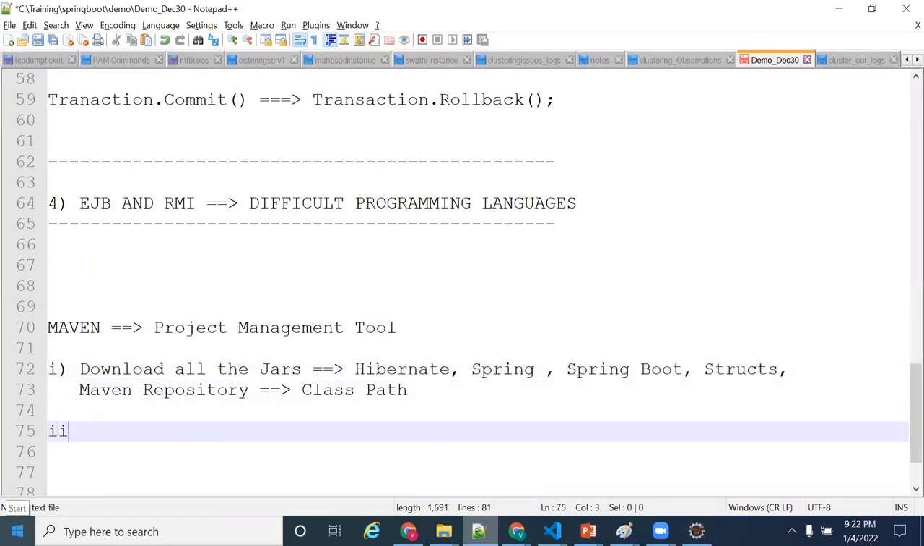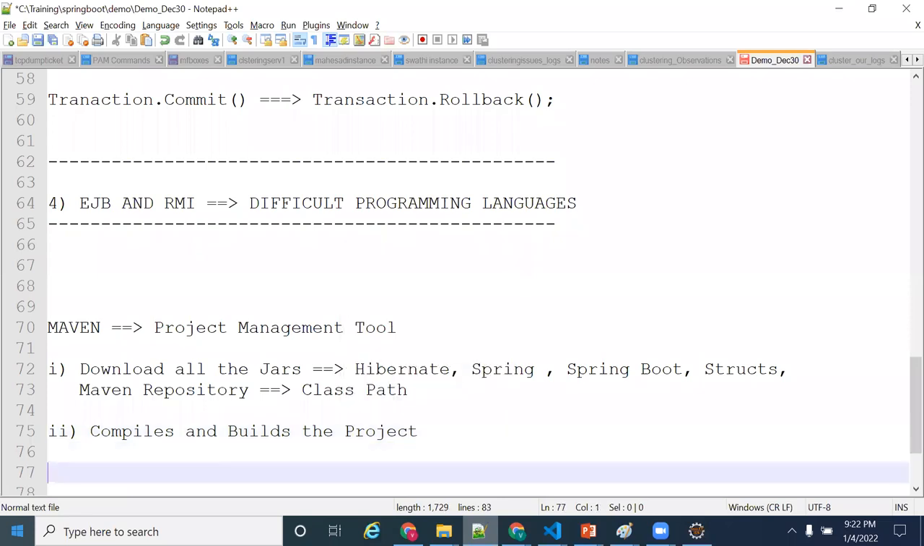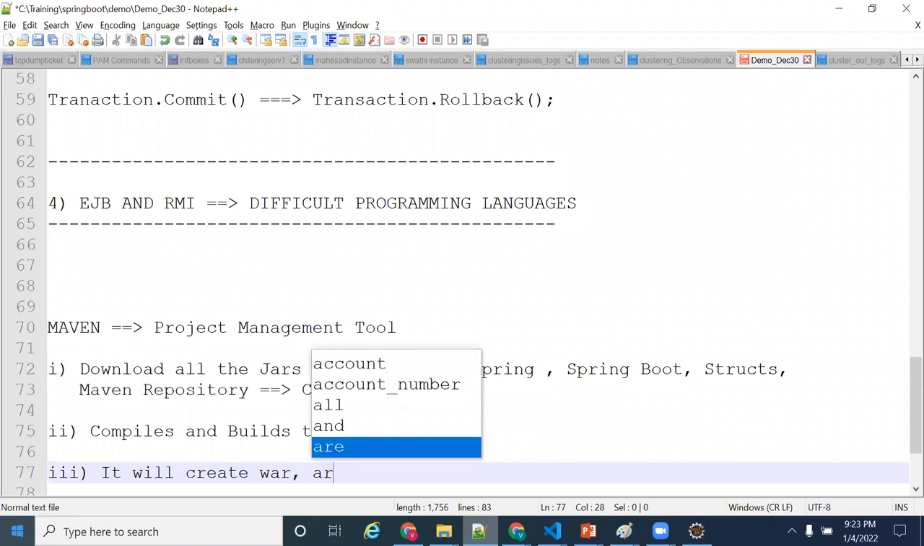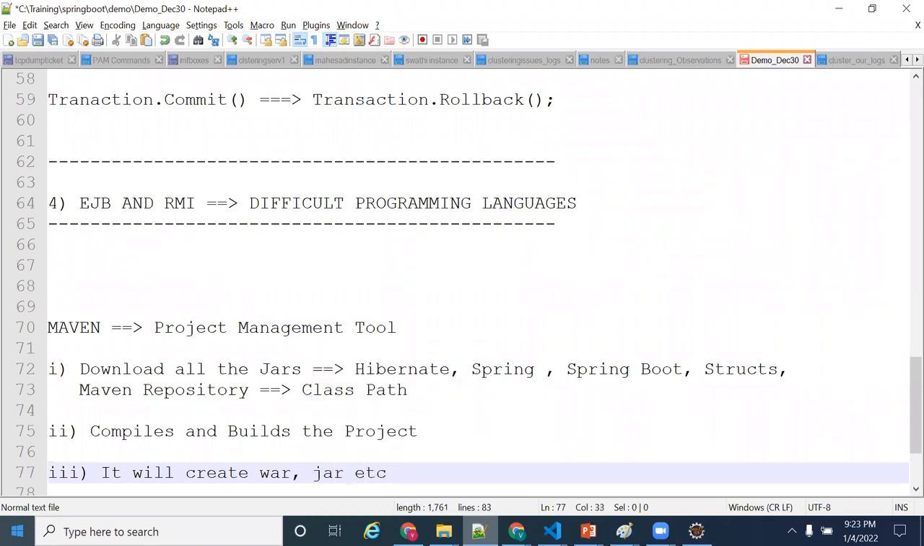Second task of Maven is nothing but compiling and building the project. For example, I wrote a lot of code. My project has a lot of code. Who will compile and who will build the project? Maven is helping me there. It will compile and build the project, and it will create war, jar, etc. If you want a war file or a jar file, it will package the project.